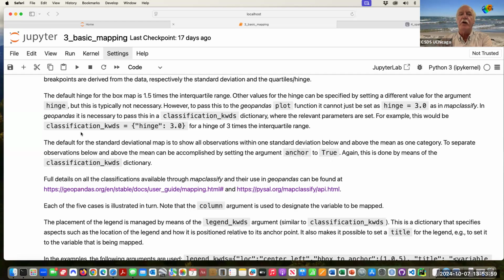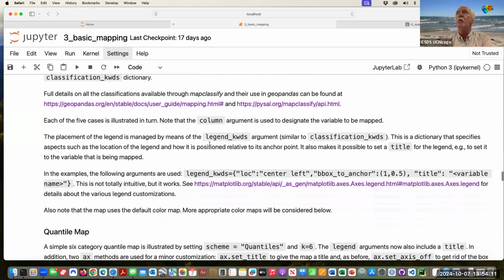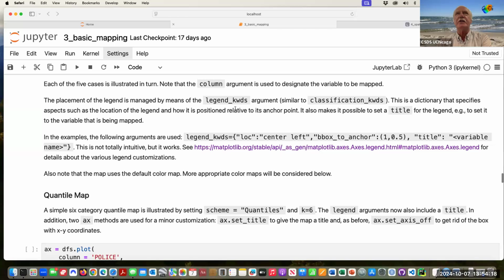Again, in the same way. So classification keywords, then you would have anchor in quotes, a colon, equal and not equal, colon true. If you want to know more about it, by all means, check out this documentation. I don't want to say too much about it. It's incredibly powerful. You can put the legends just about anywhere you want.